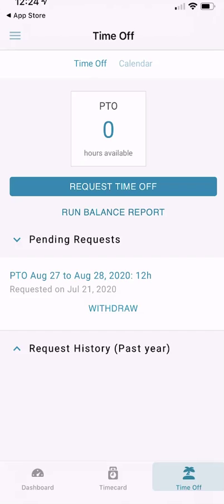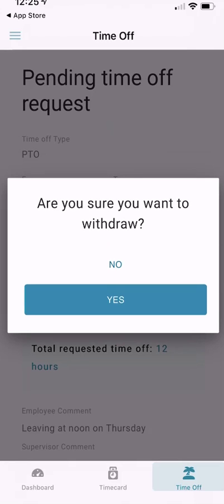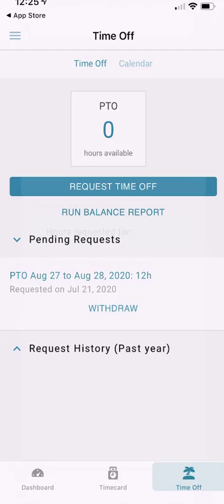If my supervisor has modified my request, I'll have to come back into the mobile app or the employee web portal and accept the changes that my supervisor has made, or I can withdraw the request. I'm going to withdraw this request that I just entered by clicking Withdraw. Are you sure you want to withdraw? I'll click on Yes.